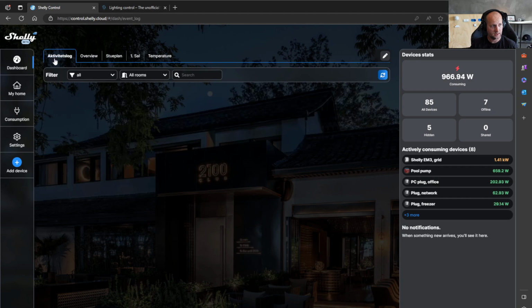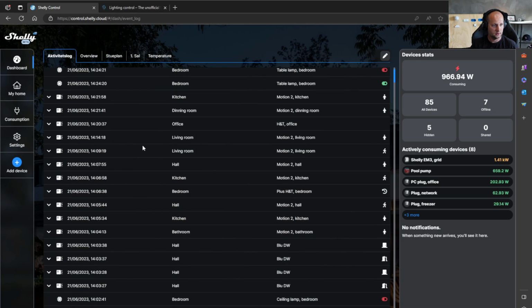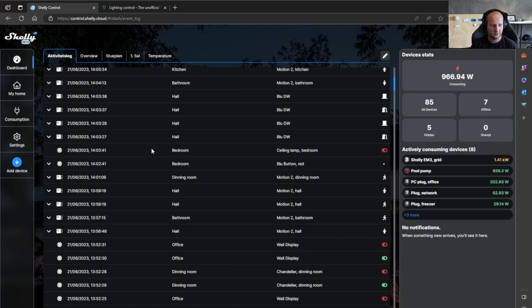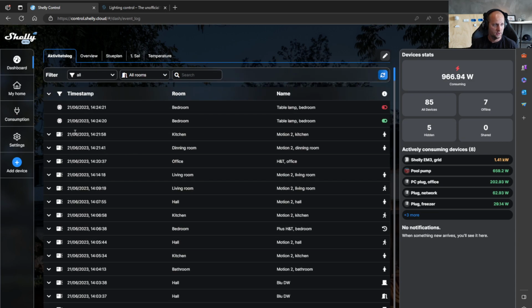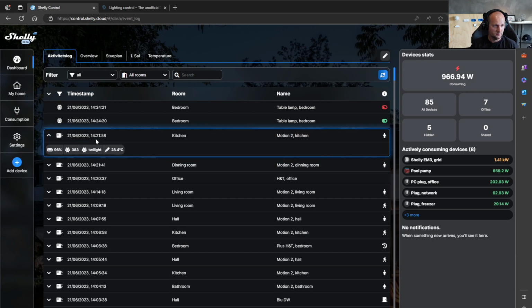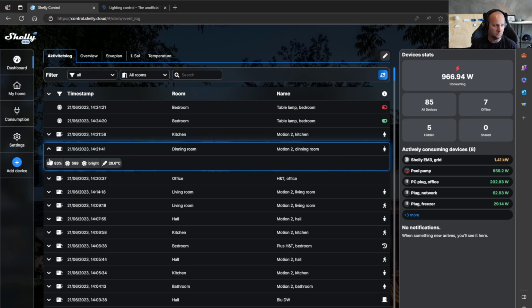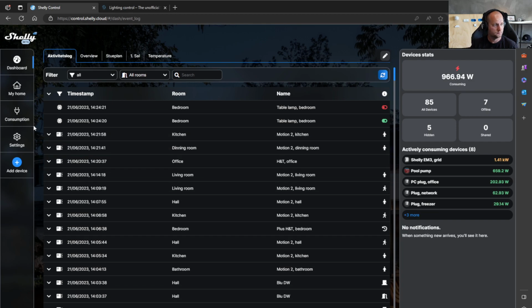I also have the activity log right here, and from the activity log you can see historical data for the devices. You can see here that there has been motion in the kitchen at 14:21 p.m. So yeah, quite simple. And if you press the arrow here, you can see more information about the device data at that time.